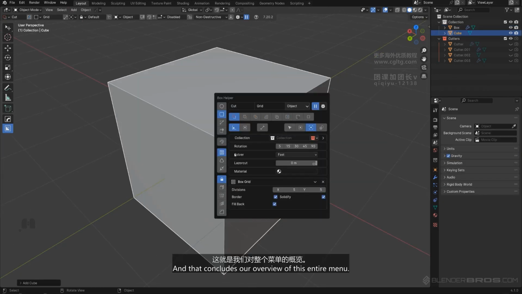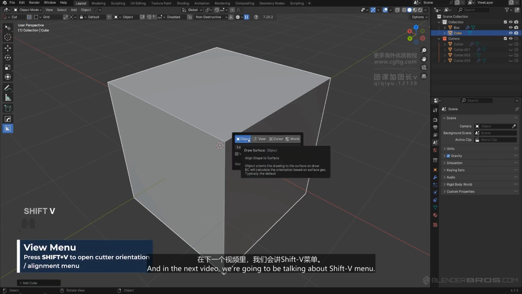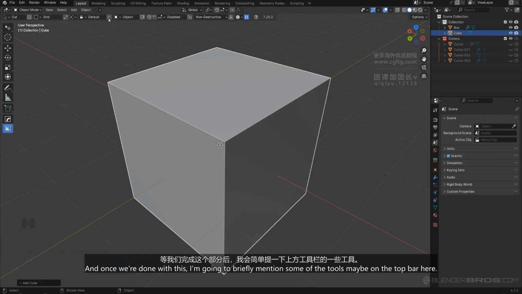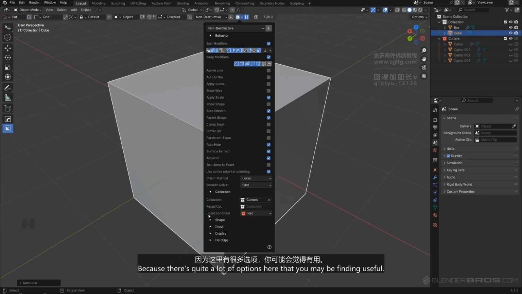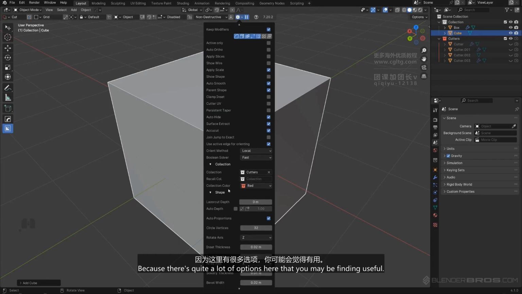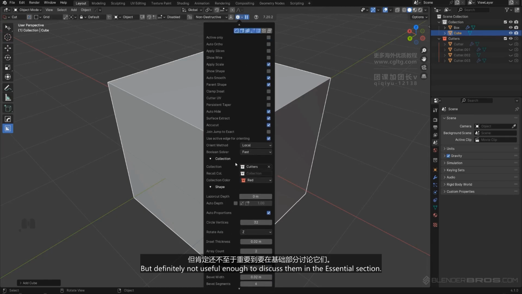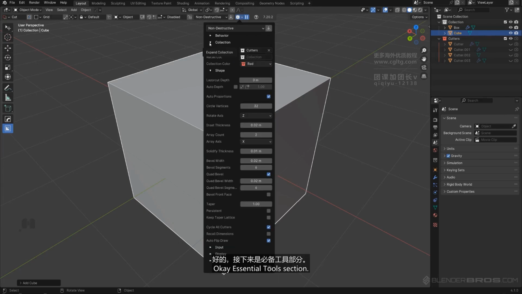And that concludes our overview of this entire menu. And like I said, this is one of two menus that you're going to be using all the time working with Boxcutter. And in the next video, we're going to be talking about the Shift V menu. And once we're done with this, I'm going to briefly mention some of the tools on the top bar here, but things that you're never going to be using will be discussed in the advanced section, because there's quite a lot of options here that you may find useful, but definitely not useful enough to discuss in the essential tools section.